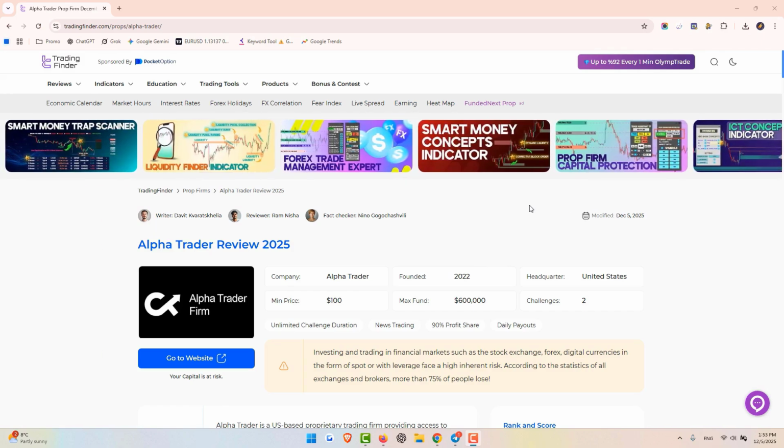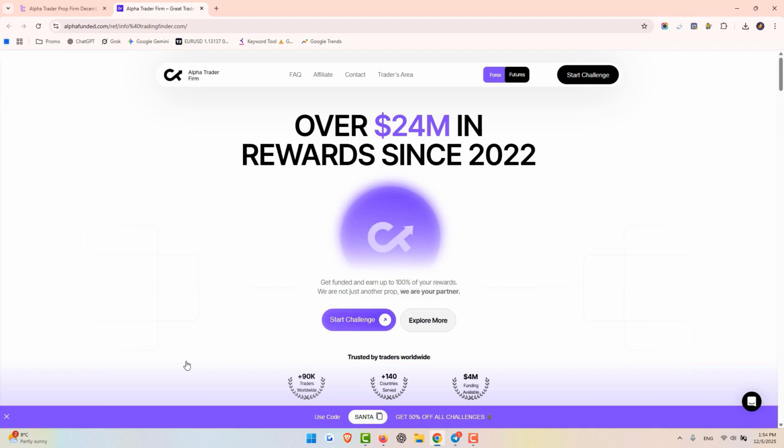We're here with a tutorial on how to register with Alpha Trading Prop Trading. To do this, after entering the TradingFinder website, go to the review section, then enter the PropFirm section, and from the available prop firms, select Alpha Trading. After clicking on the Go to Website option, you'll be taken to the official website of this prop trading firm.